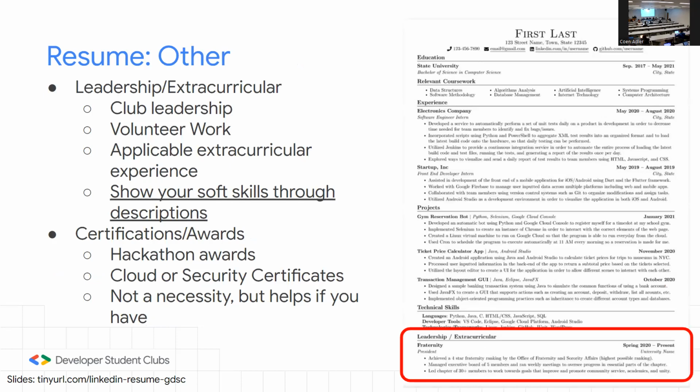Okay, and then the last category we have is leadership and extracurriculars. That includes club leadership, volunteer work, any other relevant extracurriculars. I know Cruise Hacks, if you're part of a hackathon, if you are in a consulting club, anything like that. Definitely with the descriptions for those, show your soft skills, your professional skills. So communication, and skills that are not necessarily technical but are definitely helpful in a company, collaboration, teamwork, things like that.